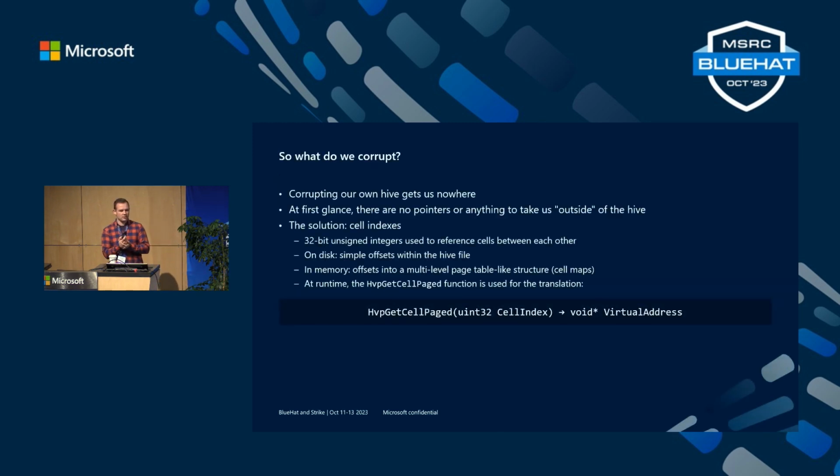So now, knowing all this, the question is, if we have a vulnerability that allows you to corrupt something in the hive, what do we actually corrupt, right? Because at first glance, if we think about the type of data that is stored in the registry hive, it's all kind of internal and self-contained. So there are no virtual memory pointers or anything that would allow us to go outside of the hive and corrupt something in the kernel memory, right? And the solution from the exploitation perspective to that are cell indexes. So cell indexes, as I said before, are 32-bit unsigned integers used to reference cells between each other.